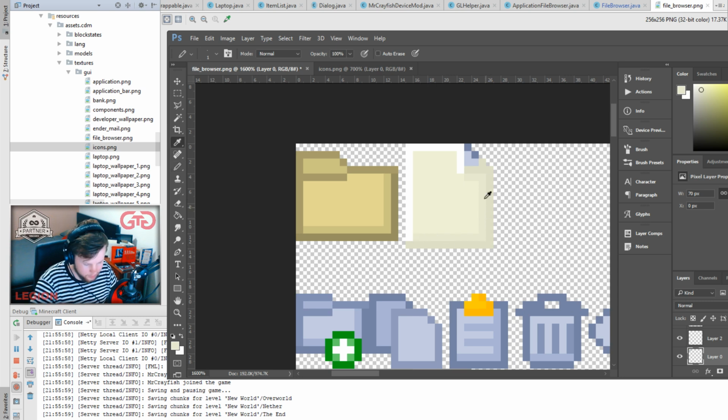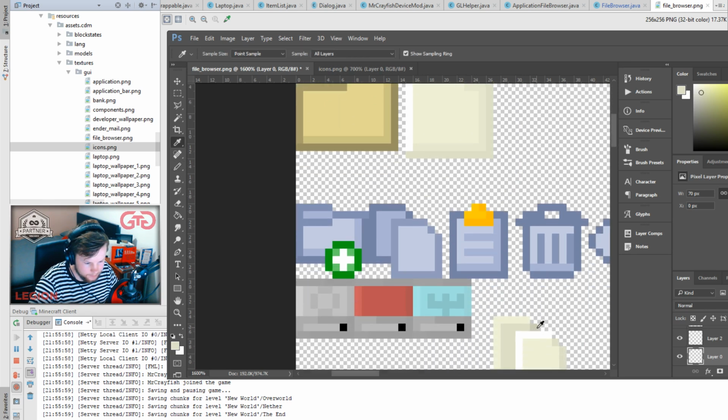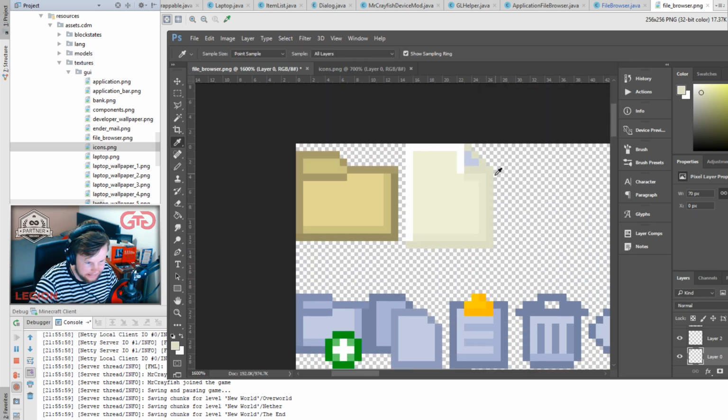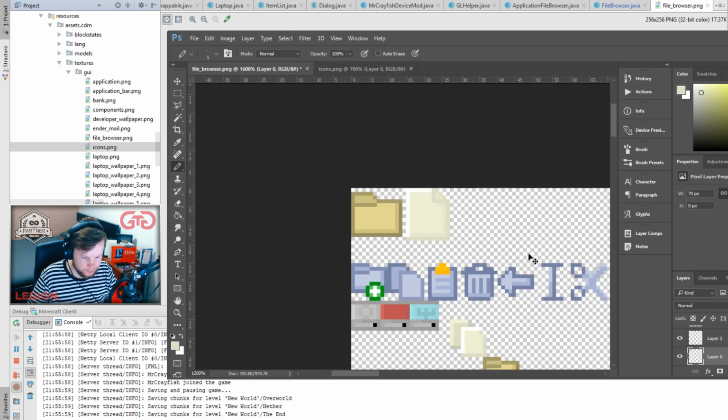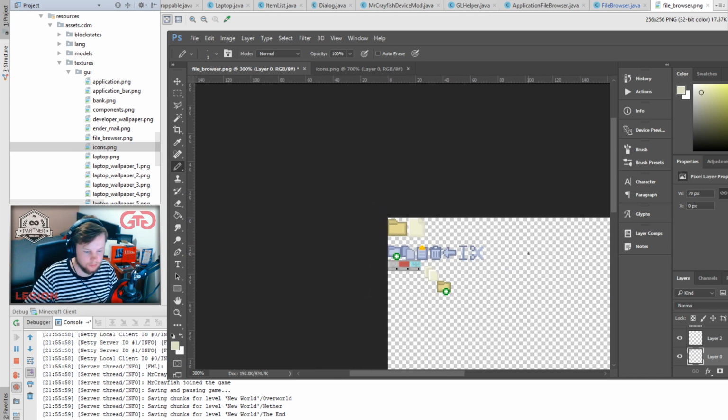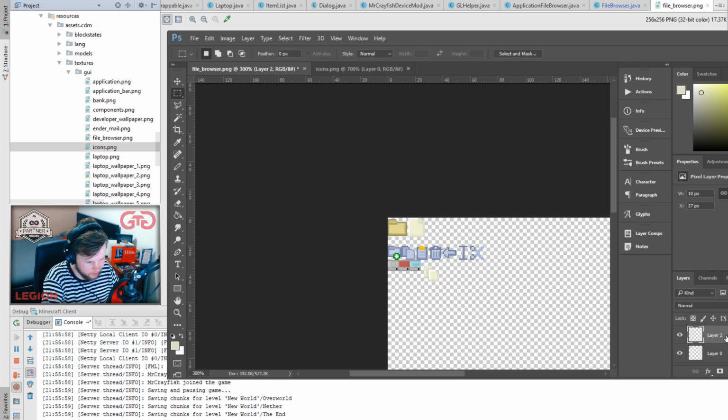Alright, there we go. Didn't plan this well. That's going to be that, I reckon. Alright, there we go. And let's just go ahead and delete these two layers here.